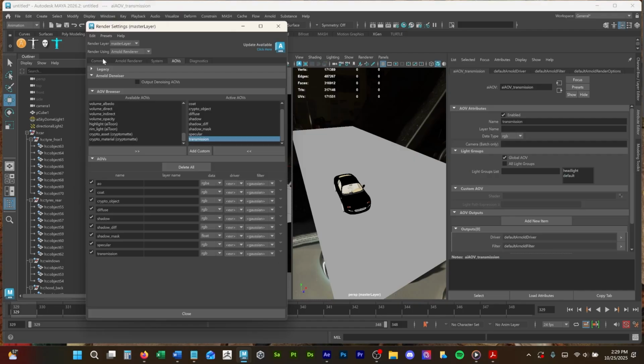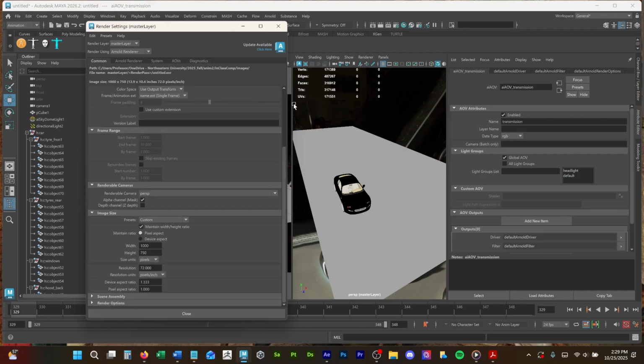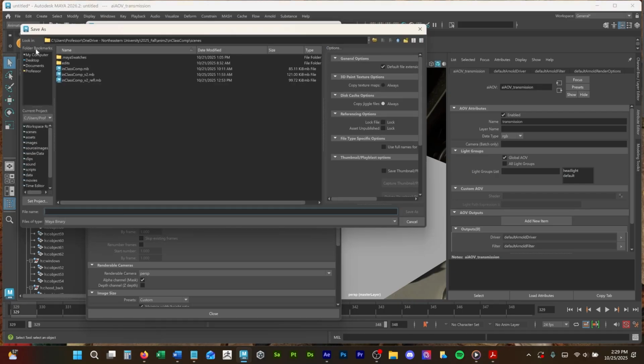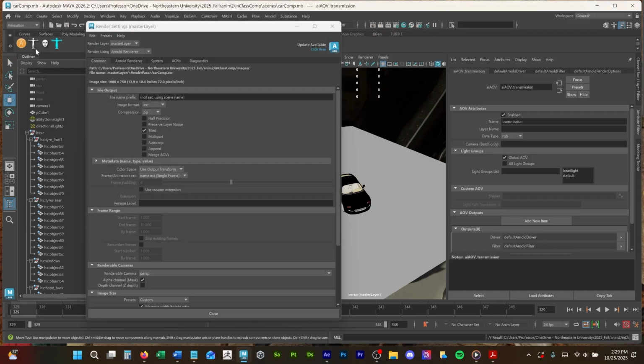Go up to the top. I like to, well, let's save my scene. Save scene as car comp, and file name prefix.